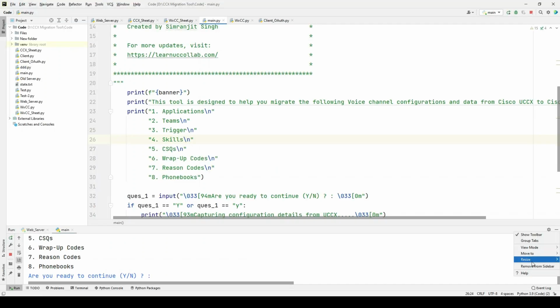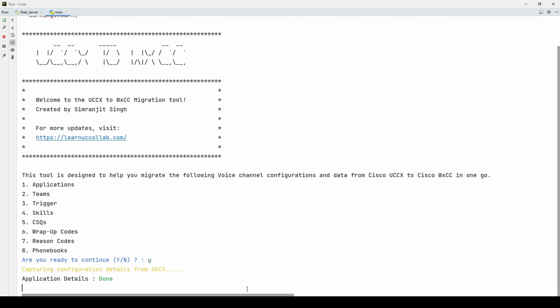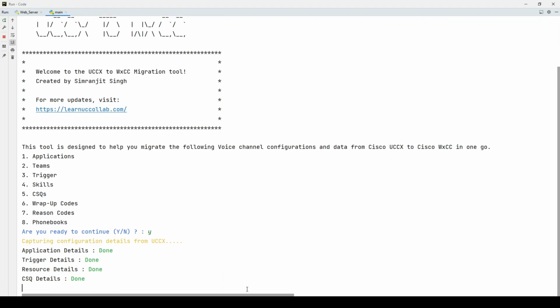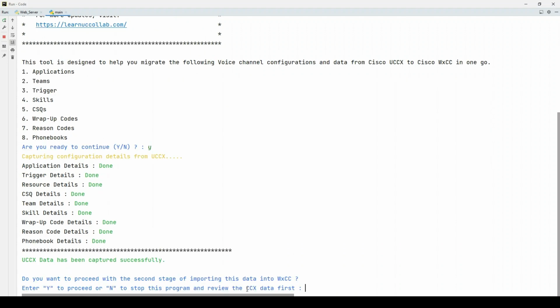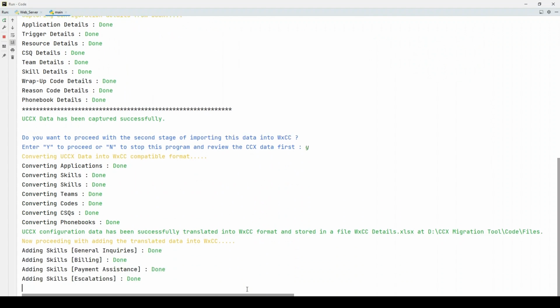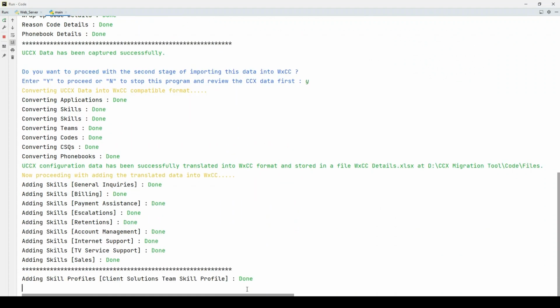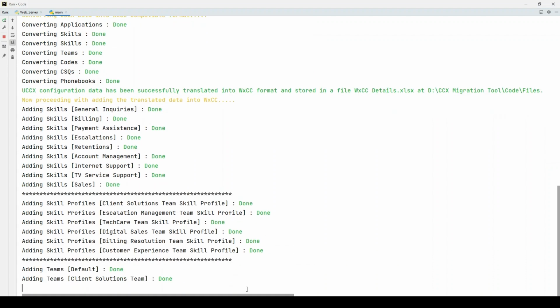Let me undock the window as well, and now we are back at the same prompt. Let's proceed with phase 1. Okay, it's going through all the steps. Now we are back at the same prompt, and this time we will type Y to proceed with phase 2 instead of looking at the file, because we have already looked at the file. Okay, so let's do it.